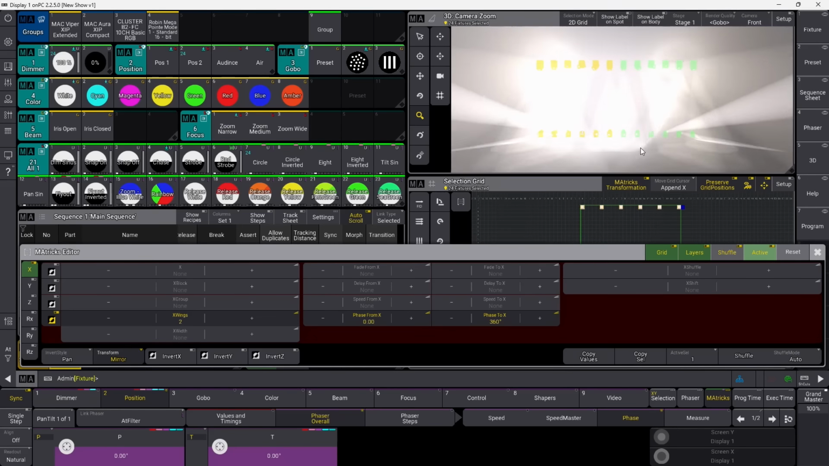We're going to go into sequences, how we program cues, how we control the timing of cues, how we can do split timing of cues, how we can use MATricks to make our programming easier, how we can also use MATricks on top of phasers.